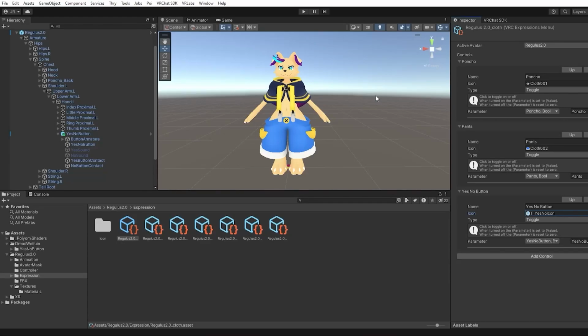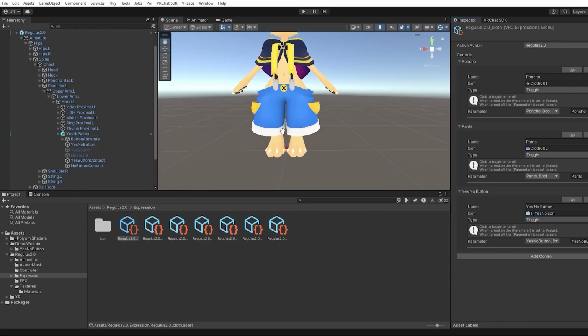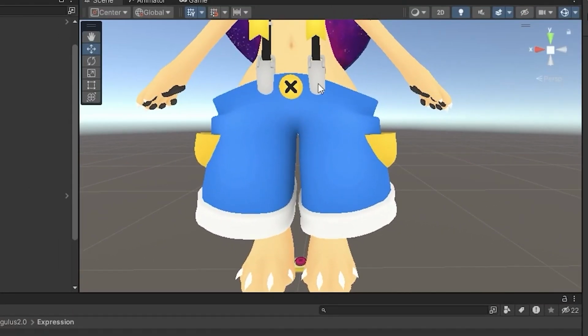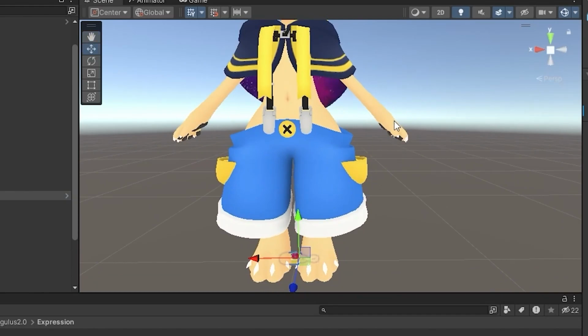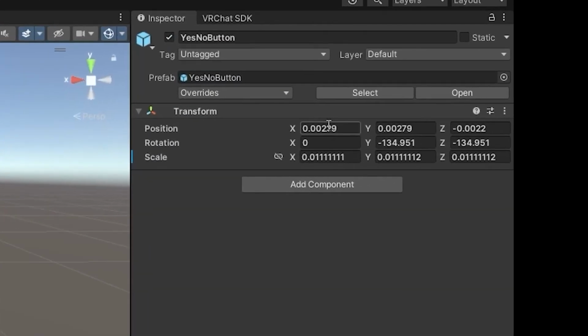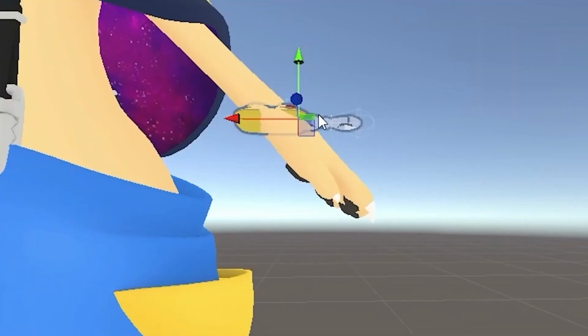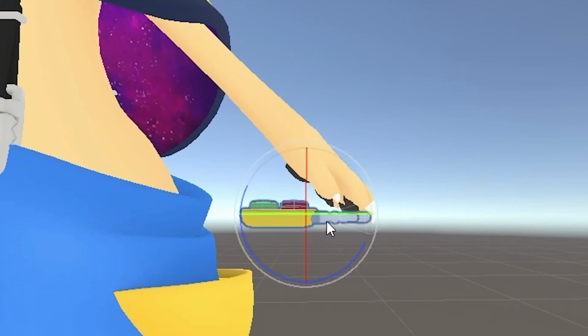So technically the yes no button should now function perfectly well. However, as you may have noticed, it is currently between your 2 feet instead of in your hand. Earlier I put it in the left hand, so I can move it to the left hand. Alternatively, you could just set the position coordinates to 0, 0, 0, and it should put you somewhere near to where you want the button to be. So for now, I'm just going to roughly put it where the hand is.